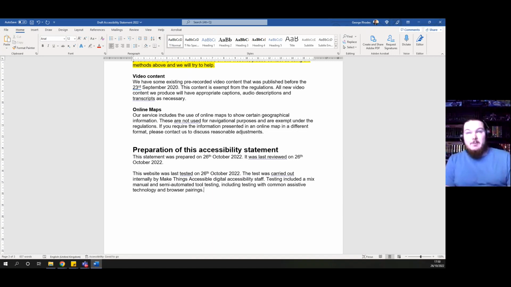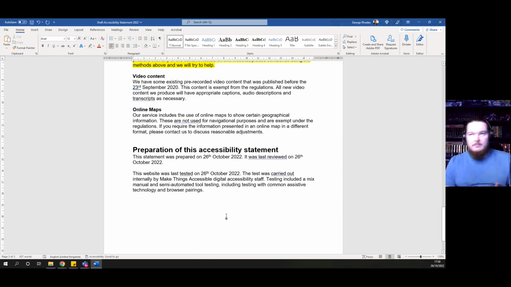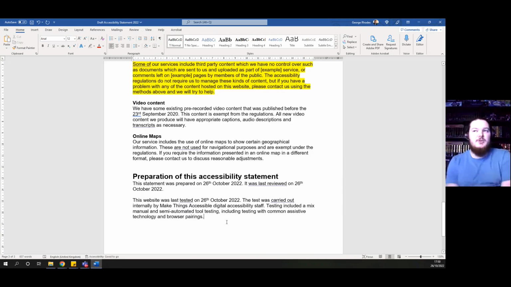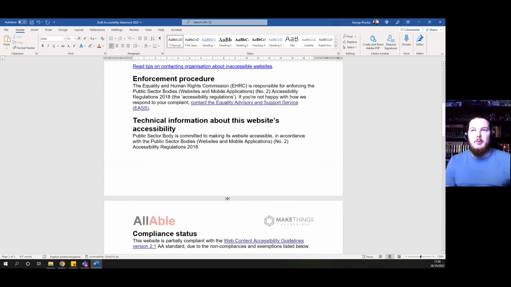And it's always good to point out if you have indeed tested with common assistive technology and browser pairings, if you're going that extra step. And that is the completion of an accessibility statement. This, with the removal of the bits that I've just used as example, would be ready for publishing.